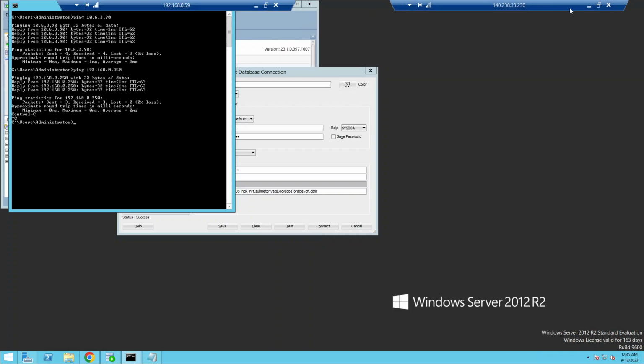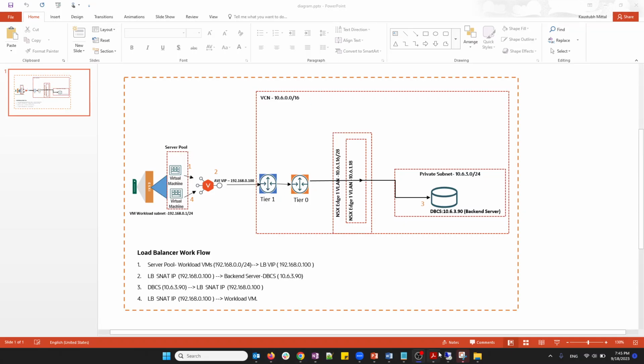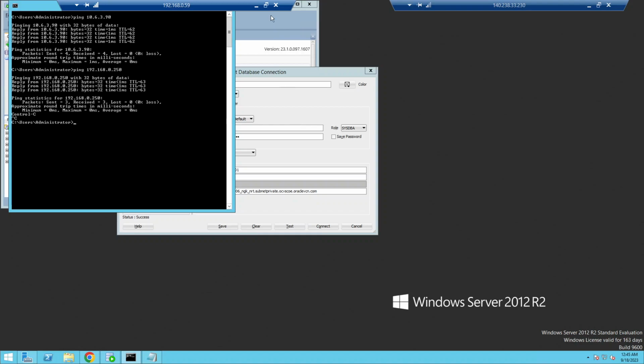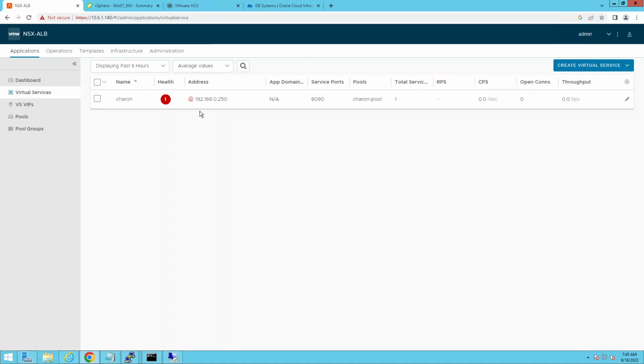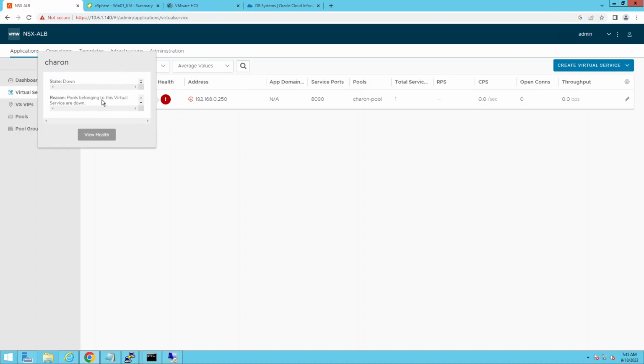So let's see the status first. Let's see. Okay, it's still working. Now, there could be many reasons why they are saying the health is down over here, but if you bring your mouse over here, it would actually give you the reason. So, for example, it is saying pool belonging to this virtual service is down.